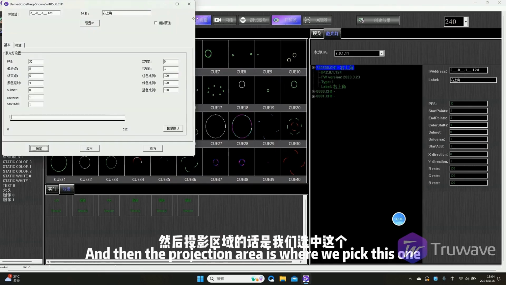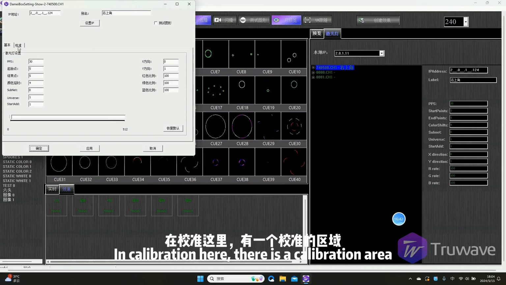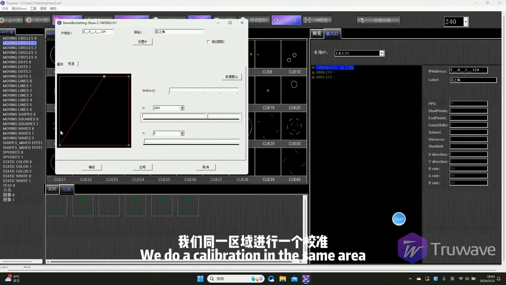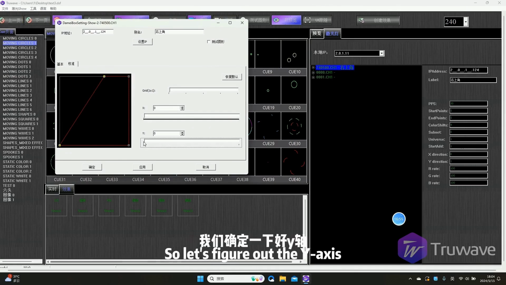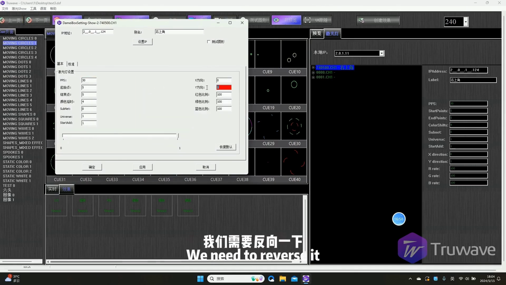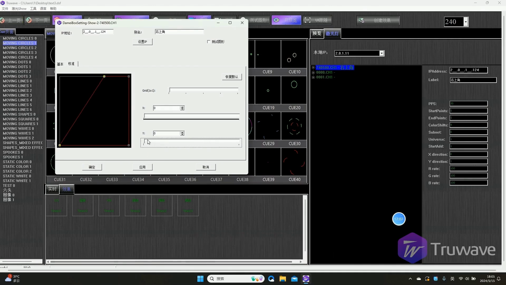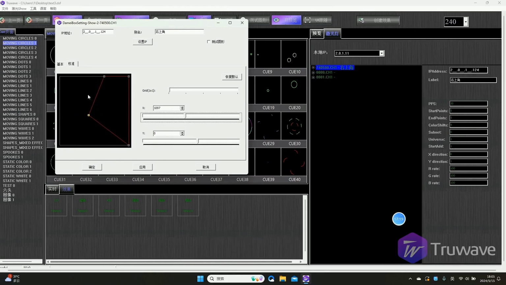And the projection area is the one we have selected. For example, if we select this box and double click to enter, there is a calibration area here where we can calibrate our projection area. For example, let me go through the tutorial now so we can confirm this. Oh, the y-axis is reversed. We need to reverse it. Application. Good. He selected 2 points because I want to adjust this point separately, and then I move the X over separately. My current projection area tutorial is like this.